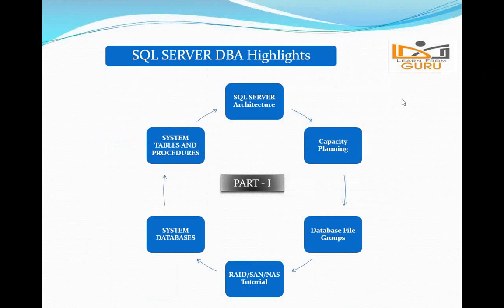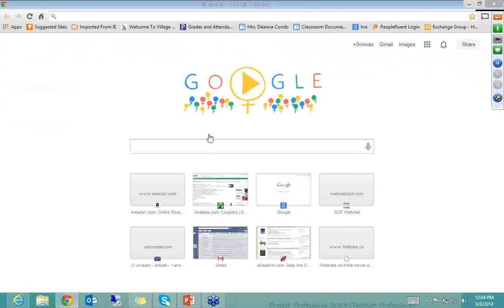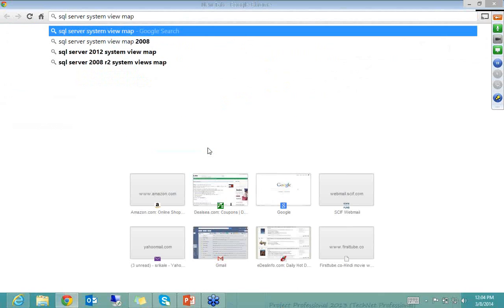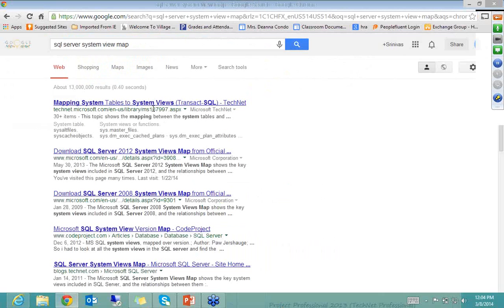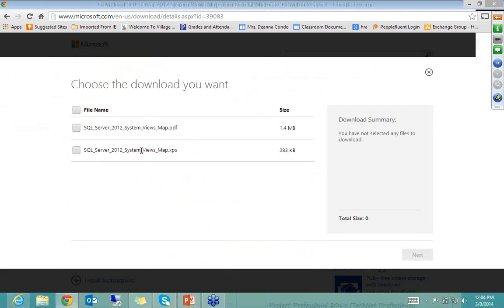So I'm deviating a little bit from the PowerPoint. Personally, I don't like PowerPoint, honestly. So let's look at that. I want to share with you the SQL Server System View Map. It's already been downloaded so many times. Don't get scared, I just want to show you something.